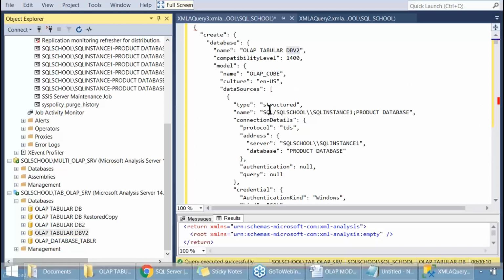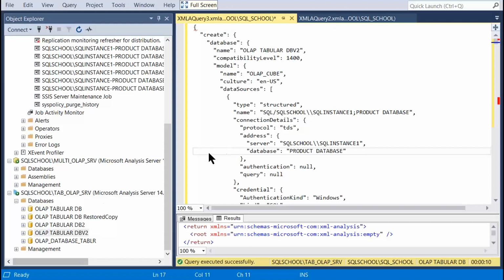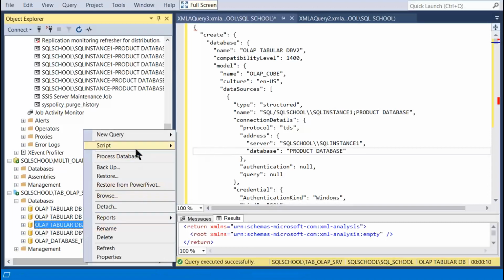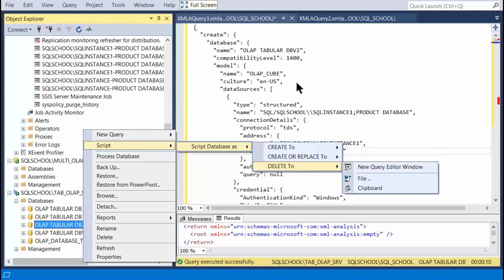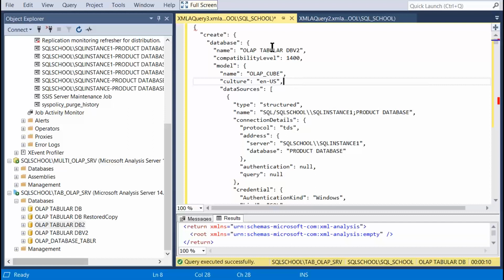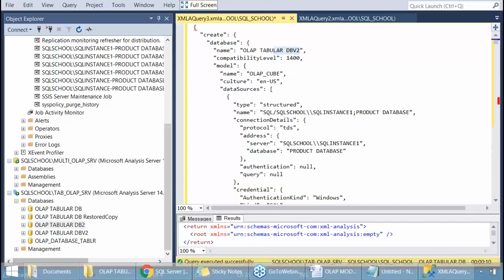So here we are learning the concept of, number one, scripting the database. Right click script, create to new query window. You can also replace or delete. Finally, do the modifications like changing the name and run. You get a clone automatically.